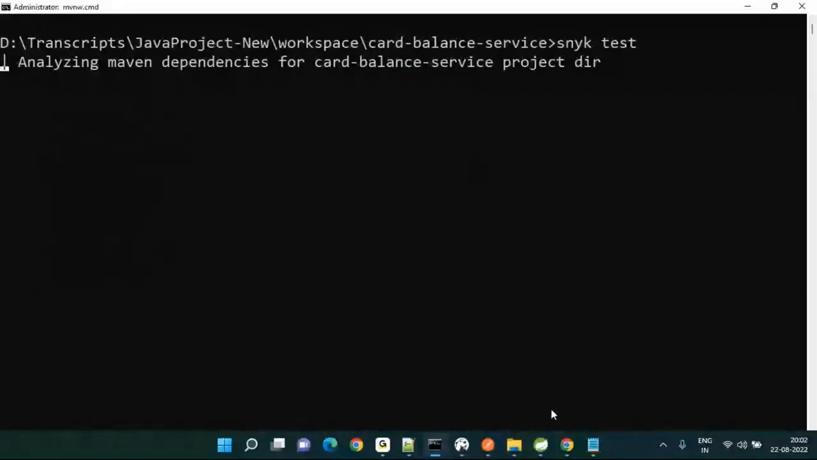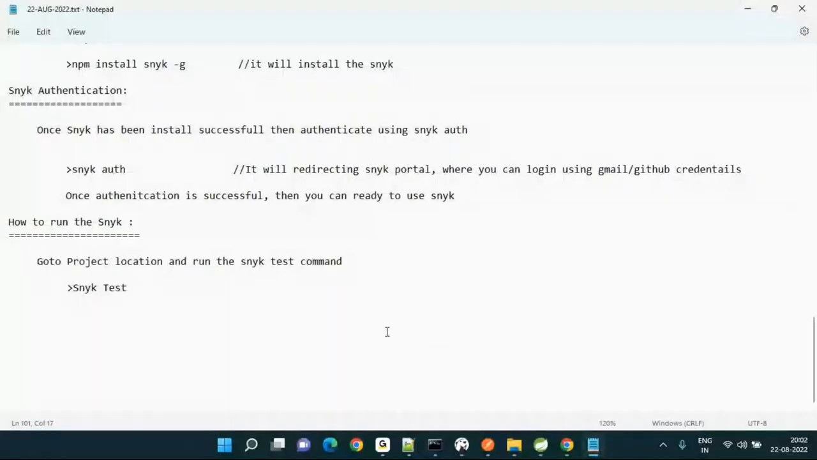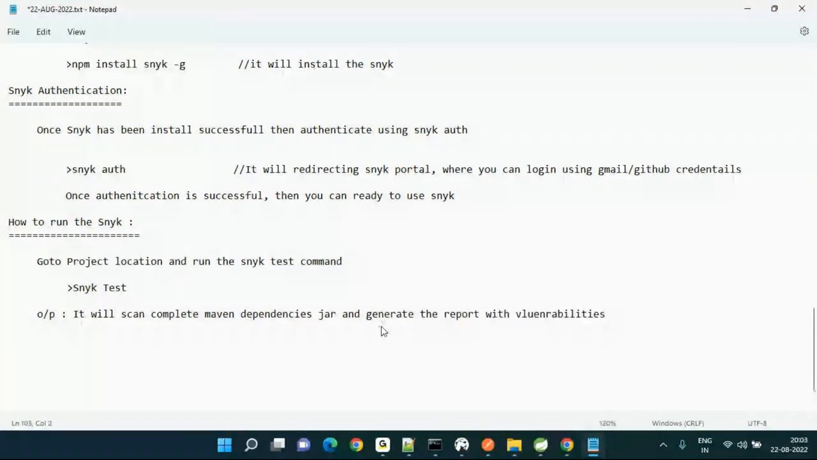It will take time, team. So now, okay, the output is a list. It will scan the complete Maven dependencies, the Maven dependency jars, and generate the report of vulnerabilities. Here it generates the reports with vulnerabilities.